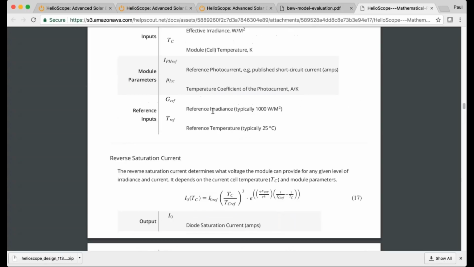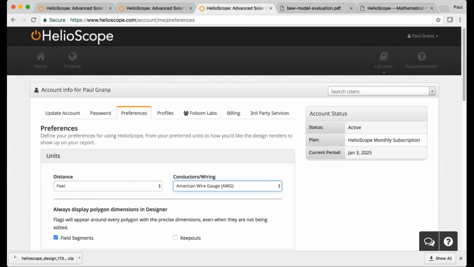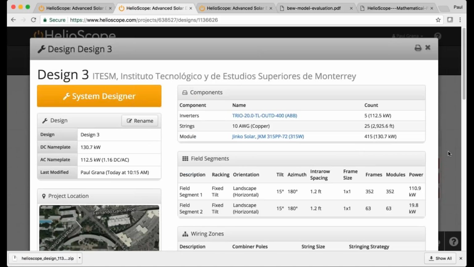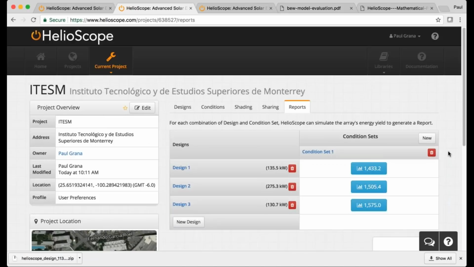to every single module, every single hour. So for example, this simulation that we just did has just over 400 modules being run against about 4,000 operating hours. So that's roughly 1.6 million separate calculations of each module's IV curve every hour of the year.